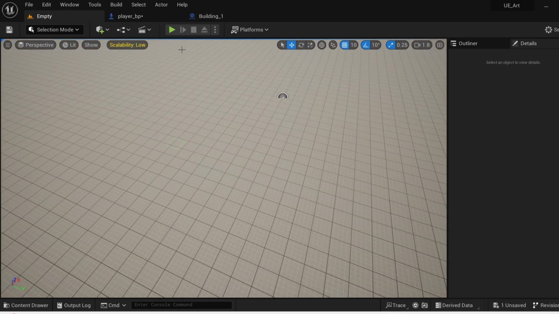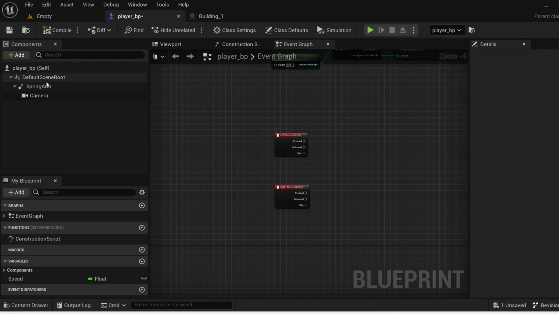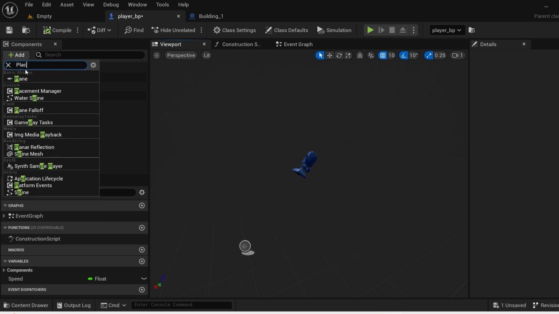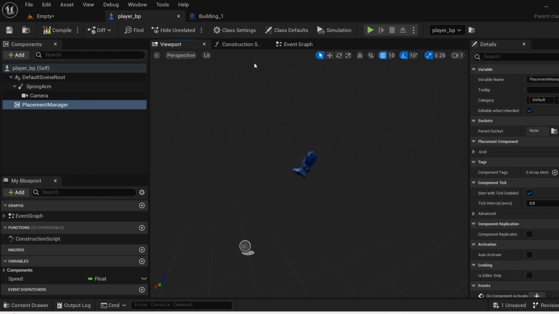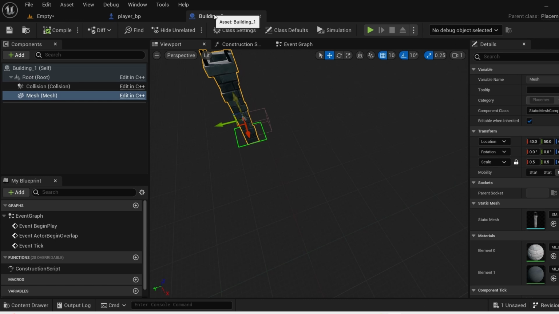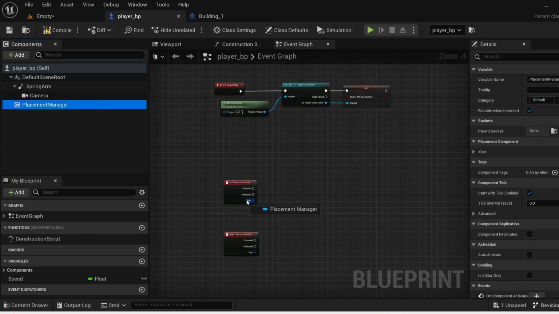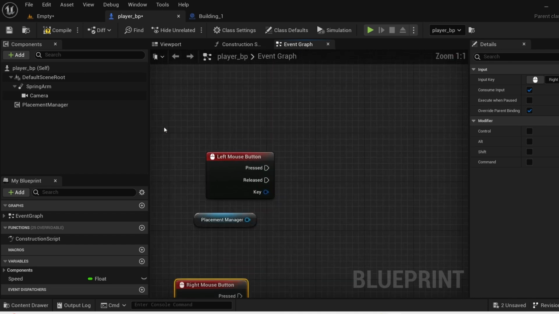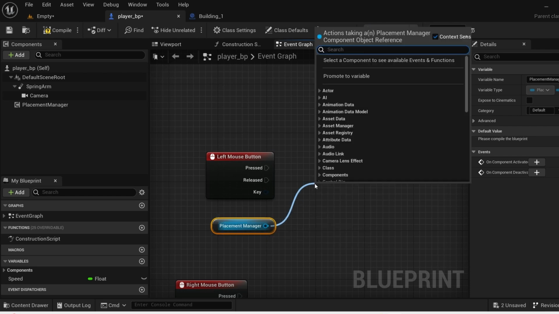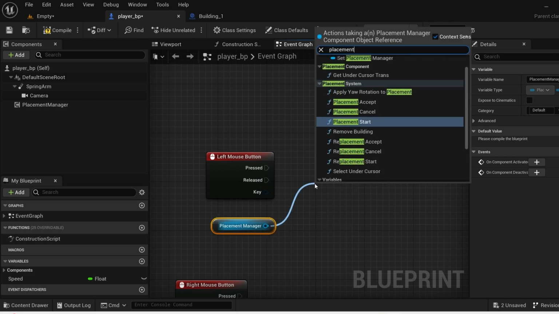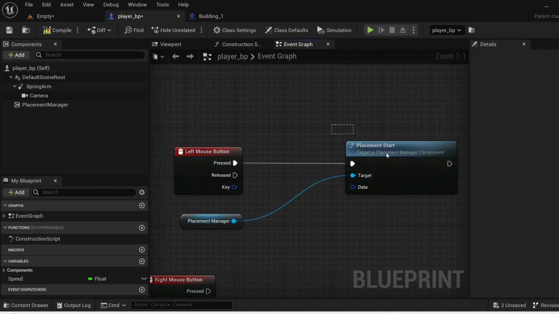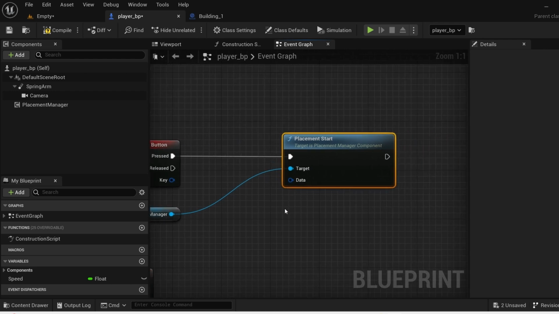Just delete this and make sure you get into your player, and this is my player, I explained it before, and we need a component called placement manager. Good. So here in my placement manager, as you know, I want to click and spawn a building. So basically I'm dragging my placement component, and this is an event for left mouse button. I want to place a building. So here's a function called placement start. This function allows you to place a building or start the process of building or adding a building.